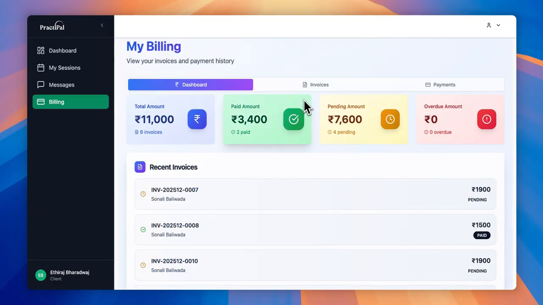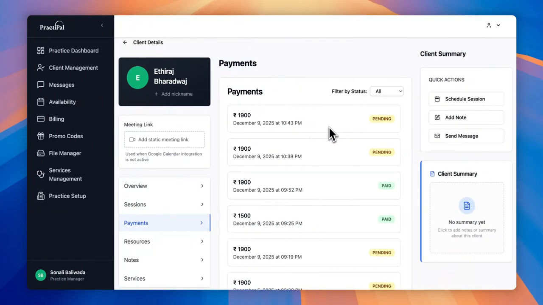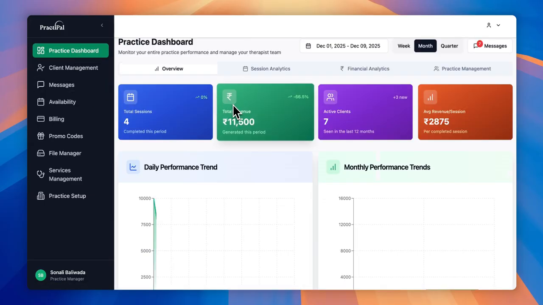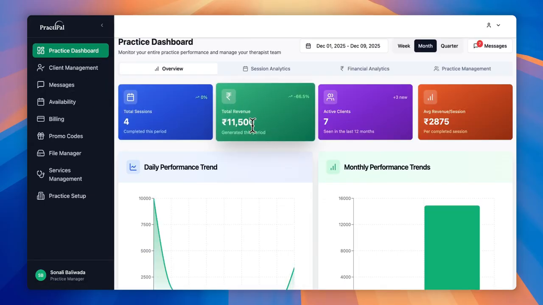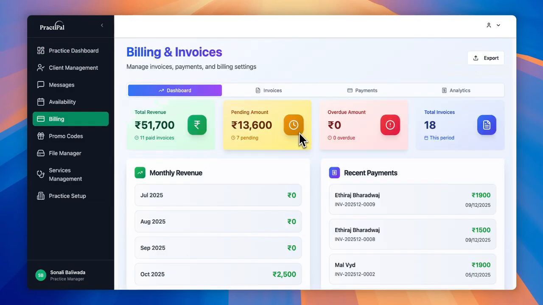And this is how a therapist can mark it as paid and let the client know that yes, they have received the money. But also when a therapist marks it as paid, it will show in the practice dashboard over here and it'll add to the total revenue. If you do not mark it as paid, it's in the pending payment amount, or it can also go into the overdue amount if your session has passed.